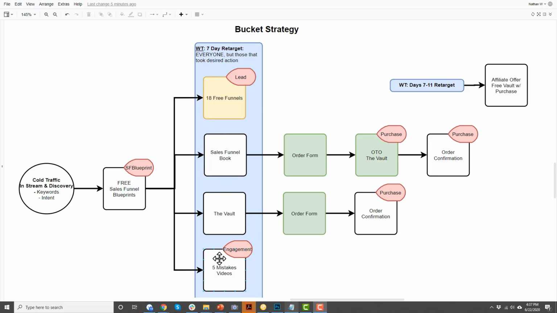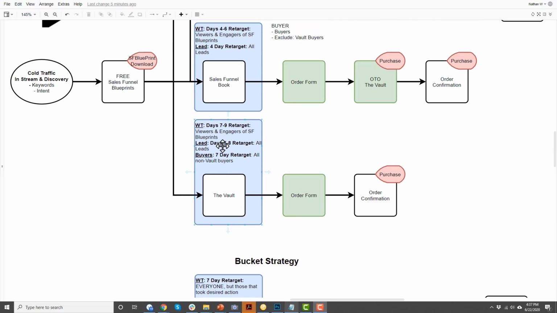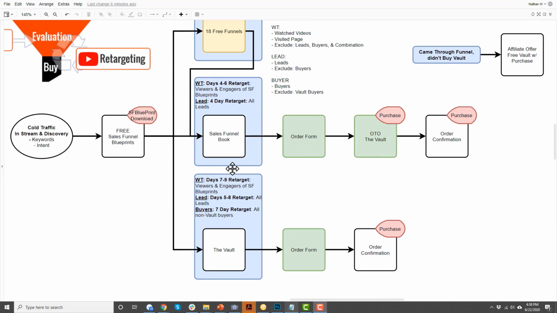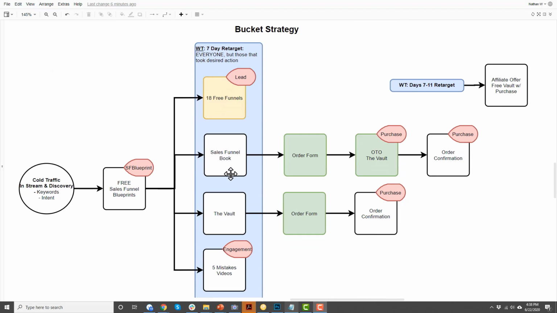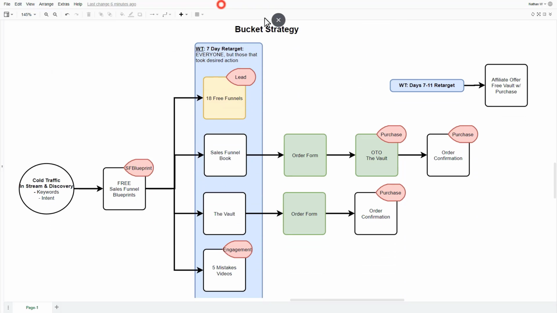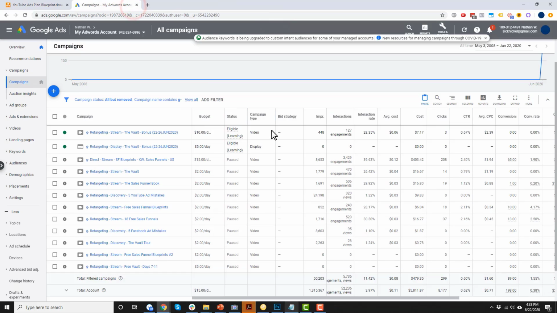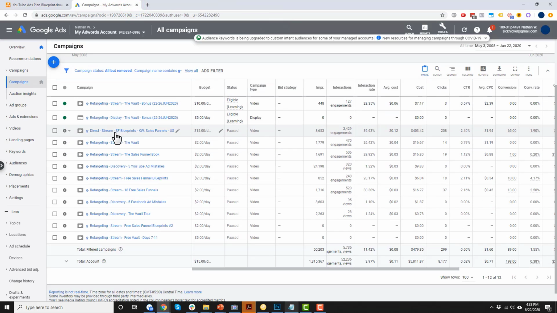So hopefully you're already seeing how this is much simpler. We don't have all these exclusions we have to worry about. We don't have to set up all these different day ranges or get too crazy. So let's head over to the ads manager and I'll show you how it's all set up. So here we are in the ads manager, and I'll start at the top here.